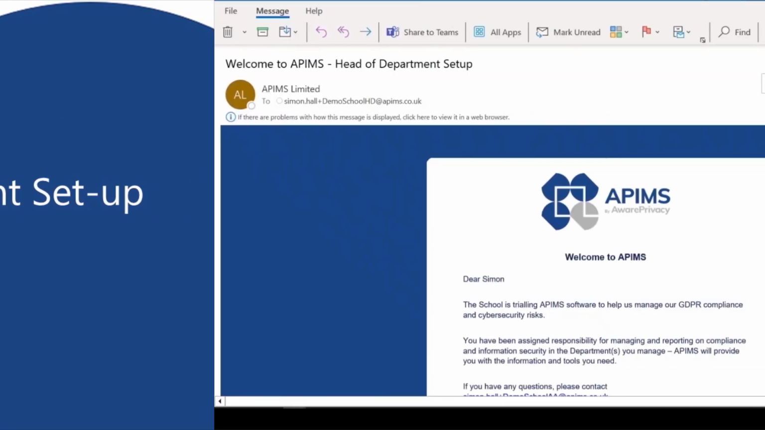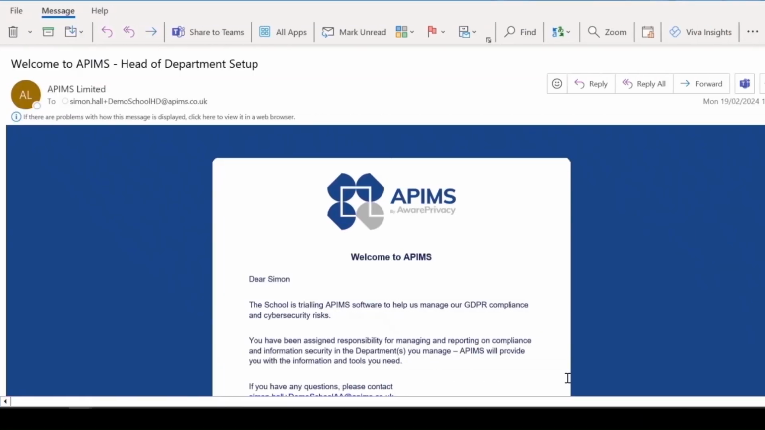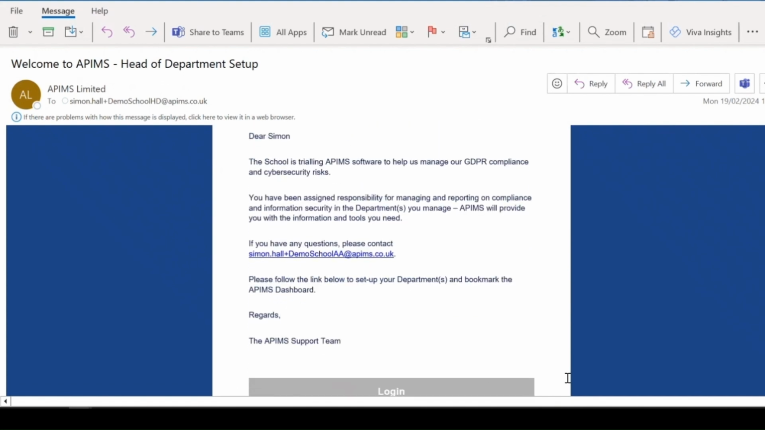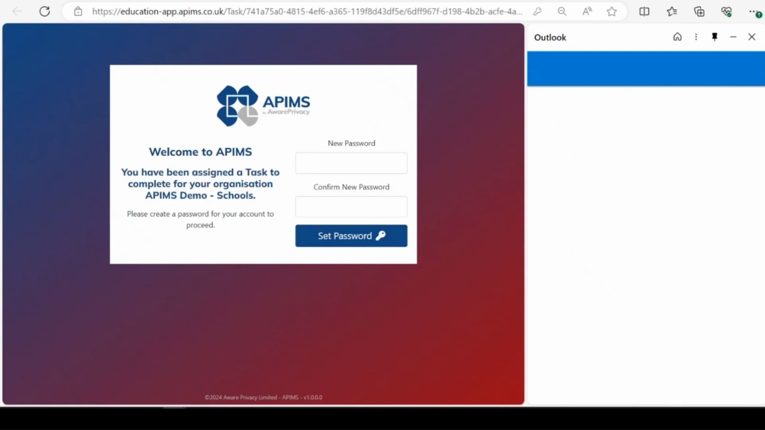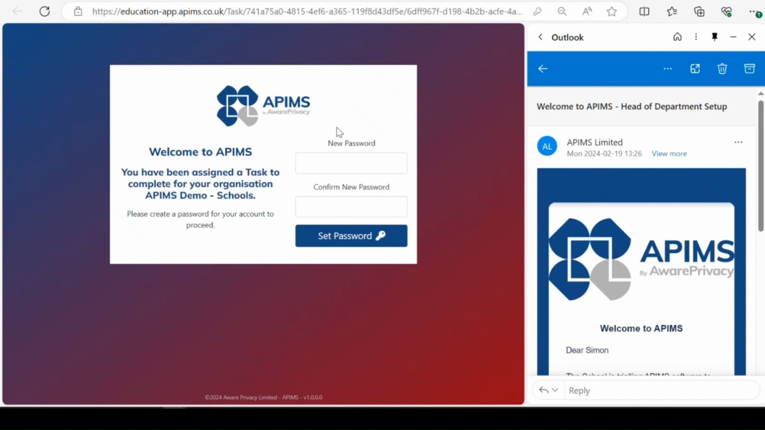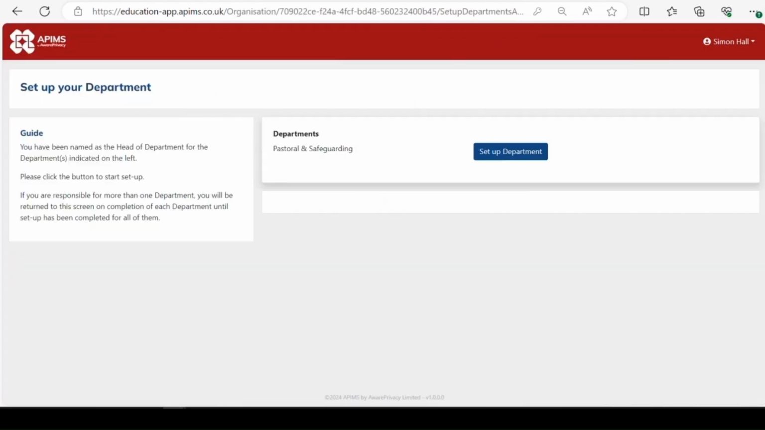Your setup process begins with a welcome email with a link to APIMS, and you start by creating a password. Please don't use a password you already use for something else, and if your browser offers you the option of setting a random password, please choose that option.